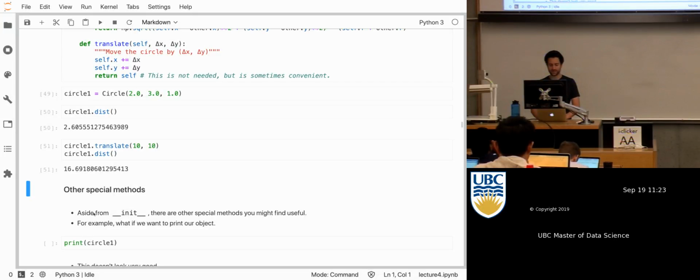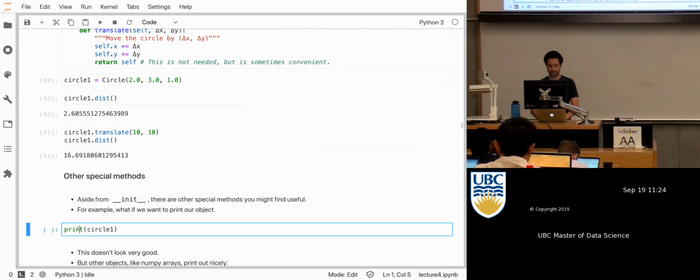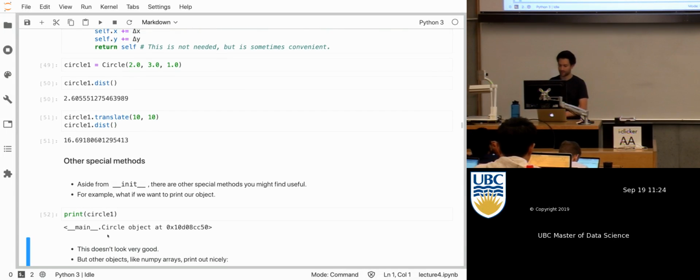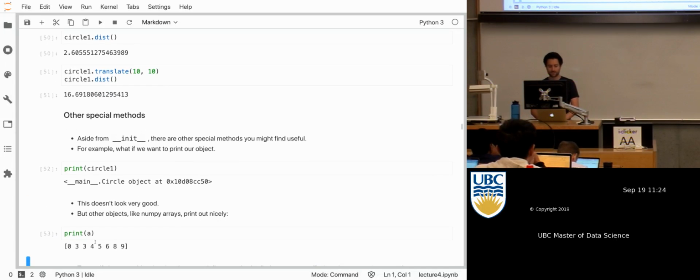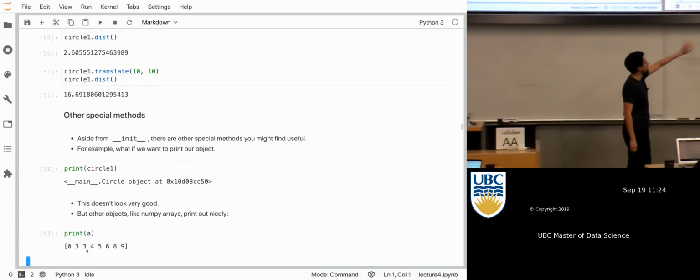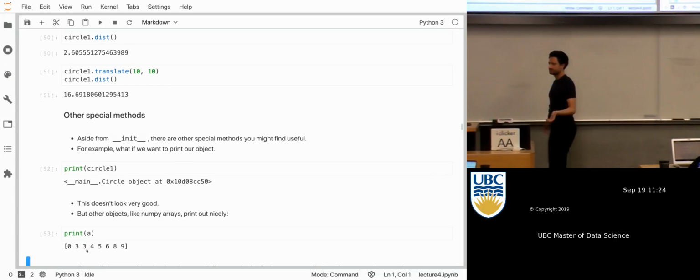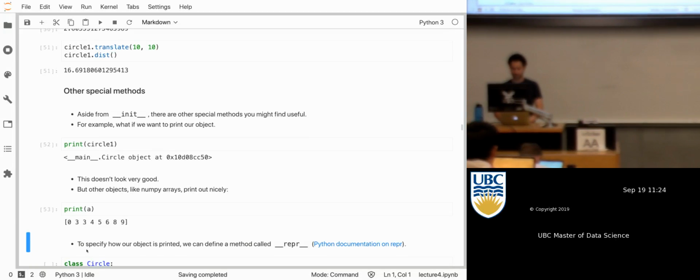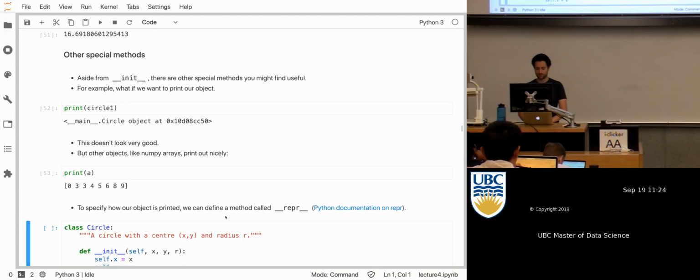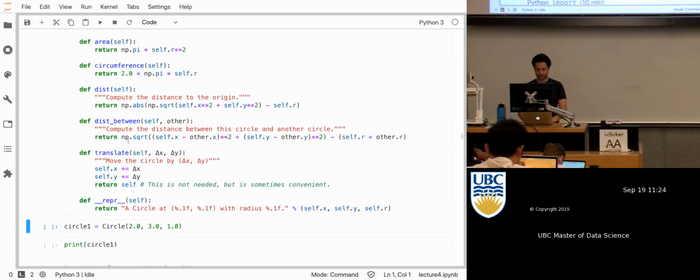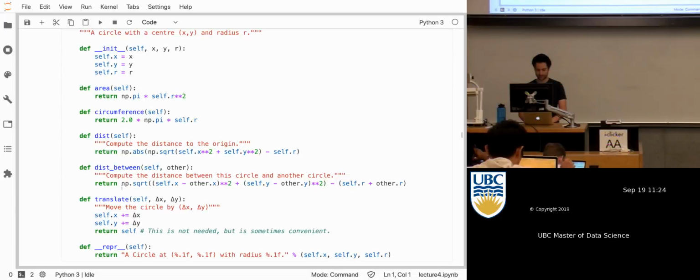Okay, so other than init, there's some other special methods. For example, if I print my circle, I just get this not very helpful looking thing printed out. But if I try to print out a NumPy array, it prints out nicely. So why is it not saying NumPy object at 0x whatever when I print out the NumPy array? It's because the people who made NumPy defined this special repr method, which is down here. The one at the very bottom.